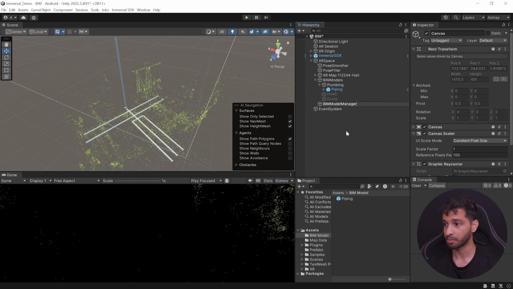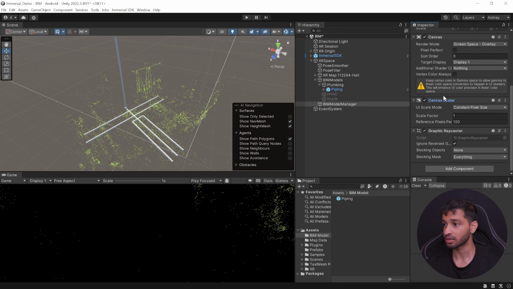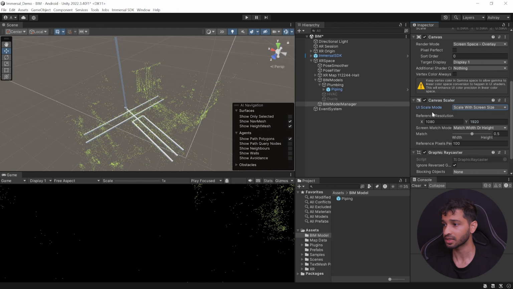and call this BIM Model Manager. Then we can adjust the canvas scaler component by selecting scale with screen size, set the reference resolution as 1080 x 1920 and have the match to 0.5.